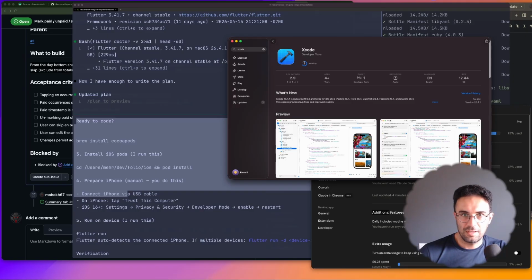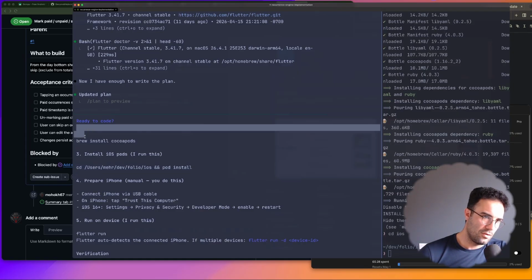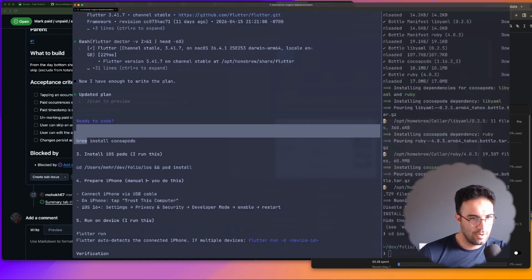Xcode is installing, so just give it a few more minutes. Prepare iPhone. Okay, I need to do pod install. I think the version was number 1 or number 2, but we don't have it.